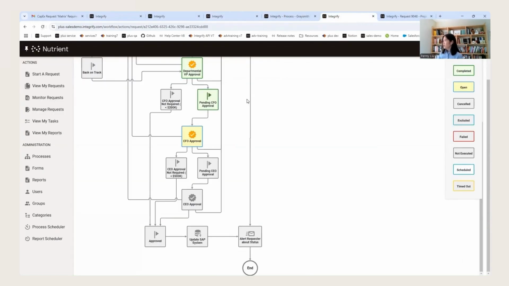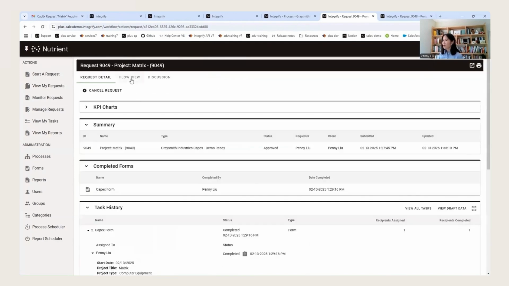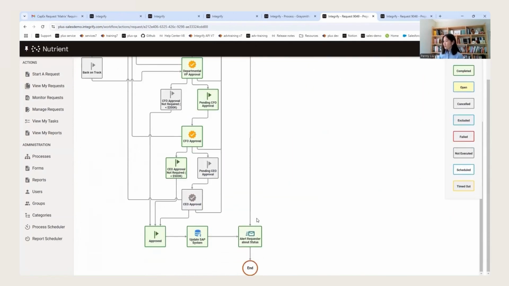Now, same thing again, refreshing the flowchart. Let's see where we are at now. Okay. So this actually concludes this request. It has already gone to the end because the CEO does not have to approve. The CEO is the last gatekeeper. However, because this specific expenditure request was not large enough to need his eyes on it, it just went straight to the finish line.